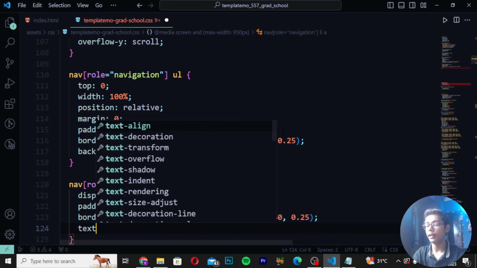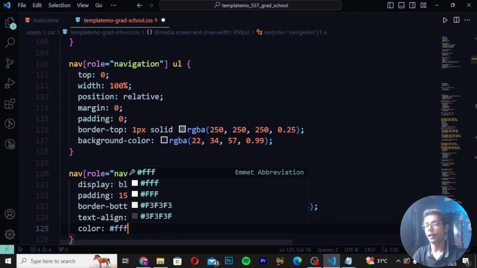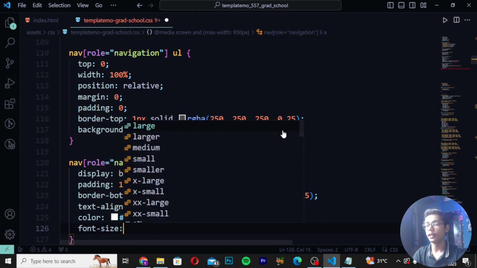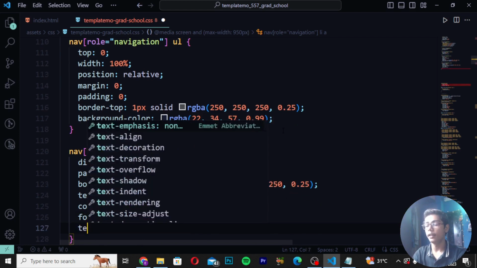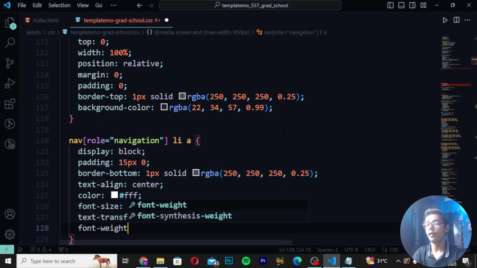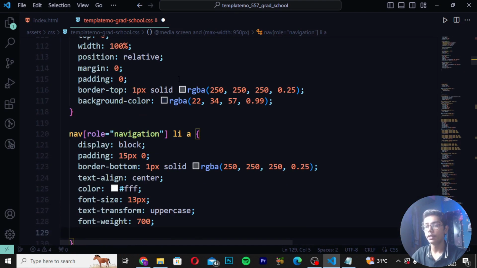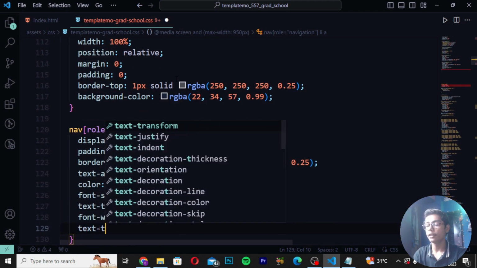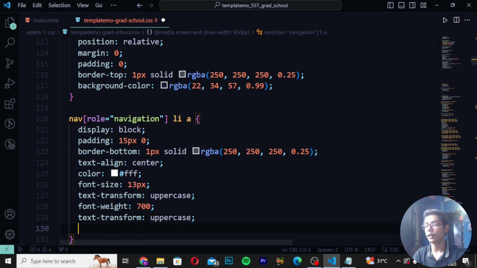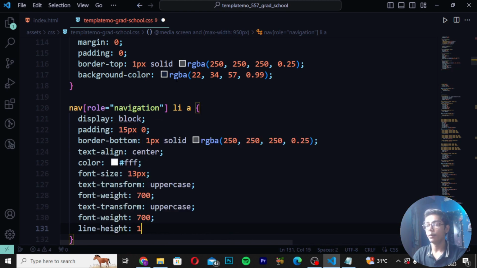Then here I will be writing text align should be center, and then here I will be writing color white. Then here I will be writing font size 13 pixels. Then create text transform, and here I will be writing uppercase. Now you have to write your font weight as 700. So here I will be now writing like this. Now when you just done with that all stuff, simply here you have to write text transform here, which should be like uppercase. Now when you just done that, you have to write your font weight as 700, then write your line height as 1.5.